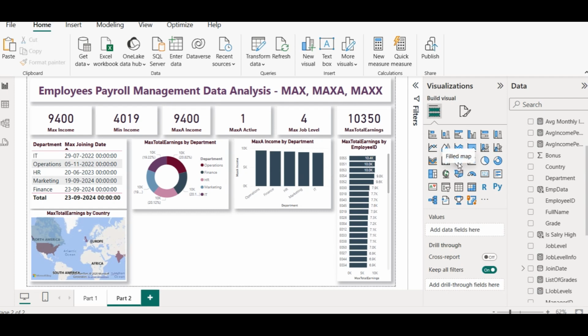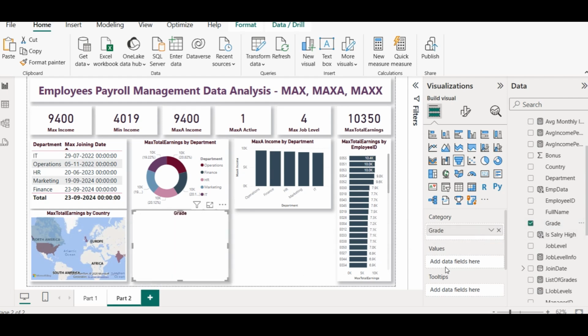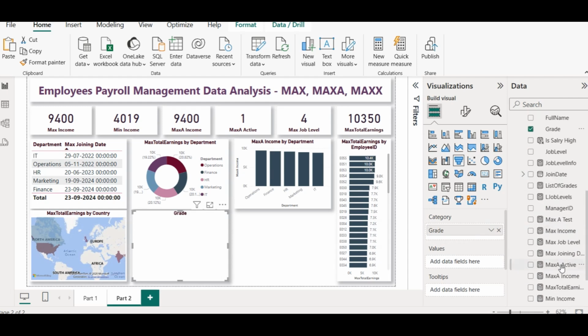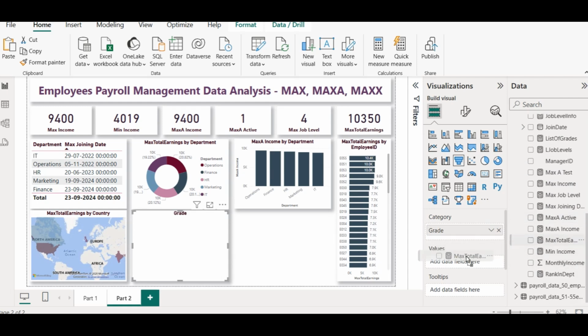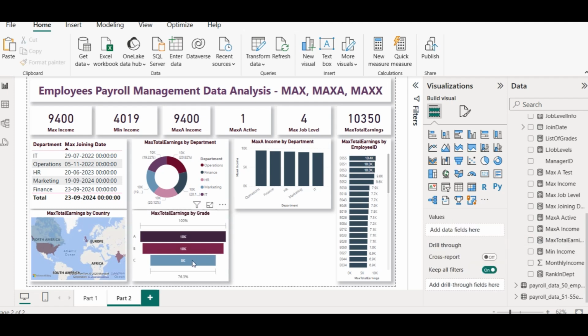We can create a simple funnel chart also. In that funnel chart we can format painter to apply the same styling. In category we will put grade. In values we will put the maximum total earning. And here you will be able to see the middle color, the highest color and lowest color.